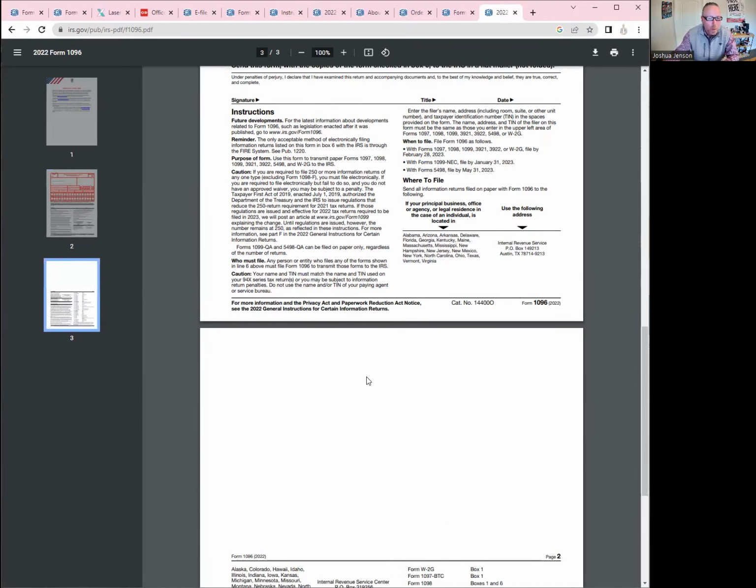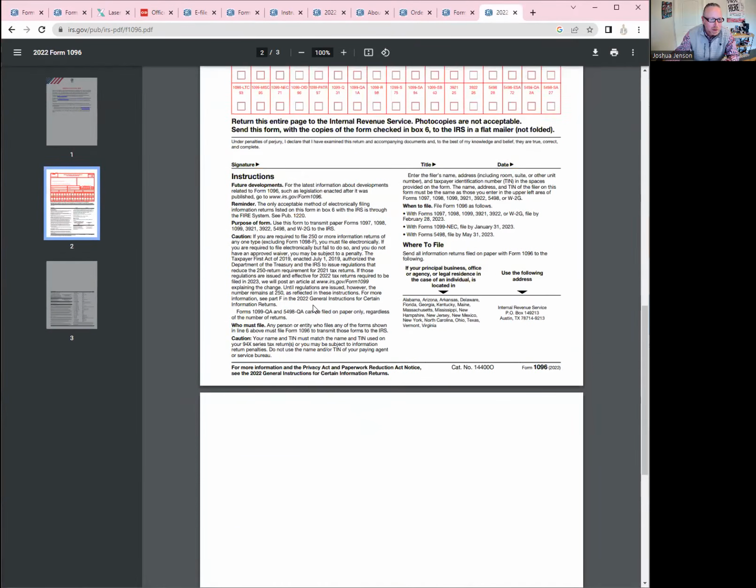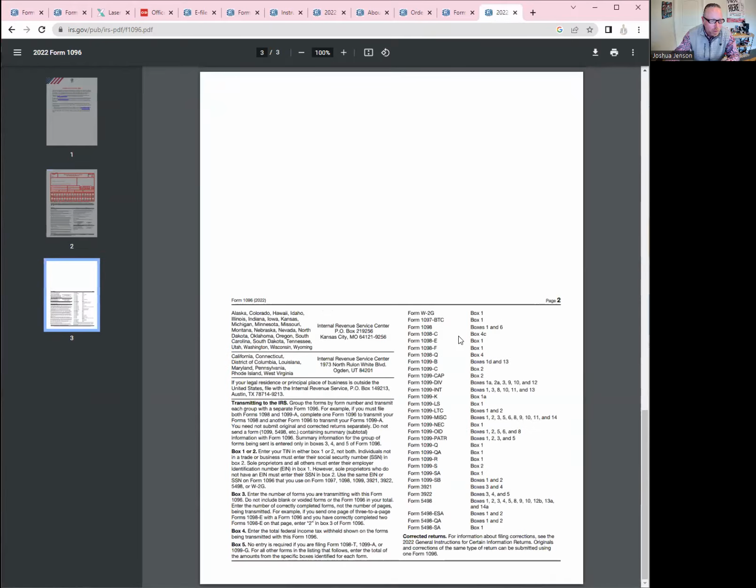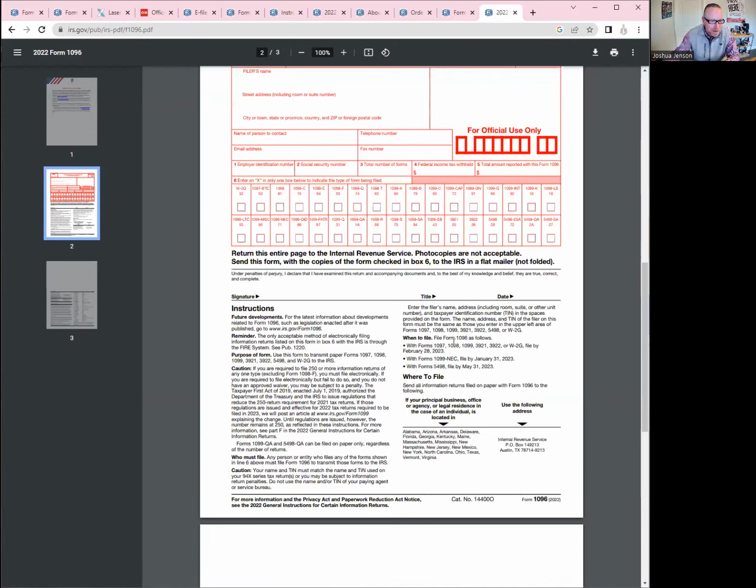This indicates then where you mail this. So where do you file it? So based on where you're at is depending on where then you will mail this. So anyways, let's see.